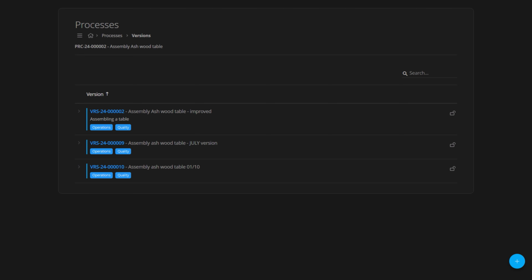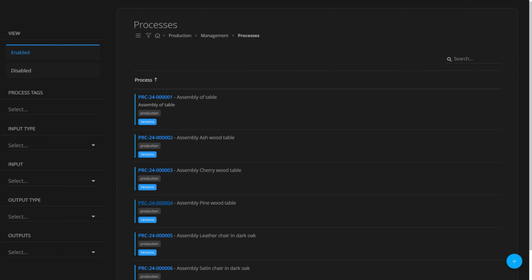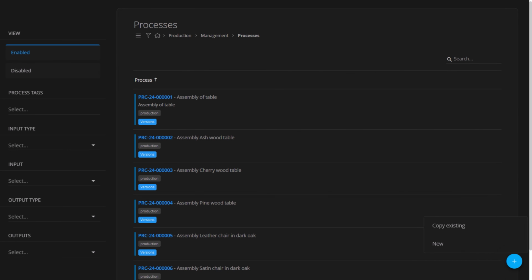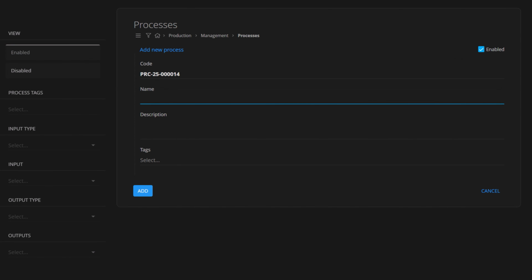Now on to creating a new process. On the main page, select the blue Action button on the bottom right corner of the screen. Two options appear: copying an existing process or creating a new one. Select New and a form for editing will open. A process code is automatically generated, but you can change it to your liking. Input a name for the process.